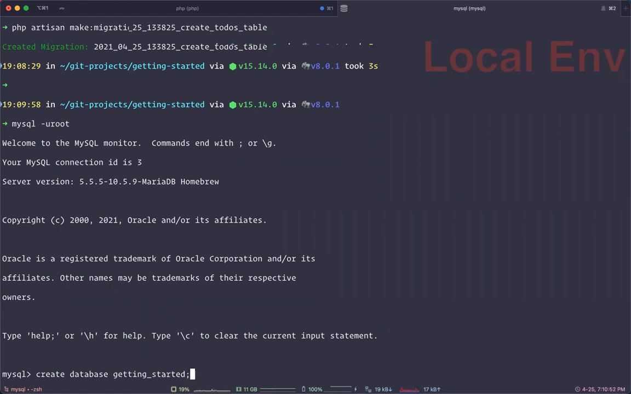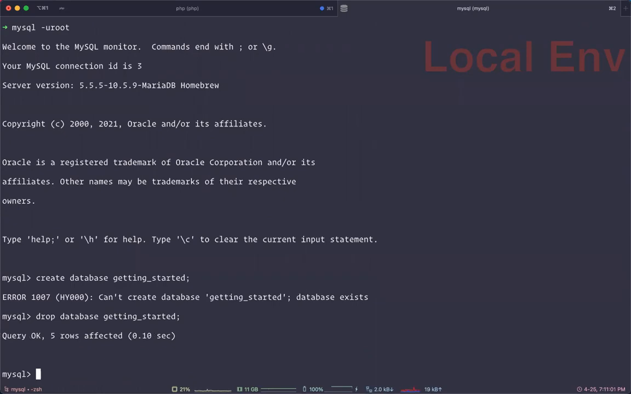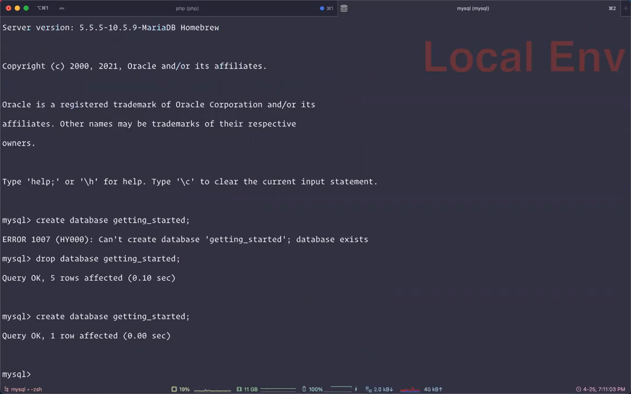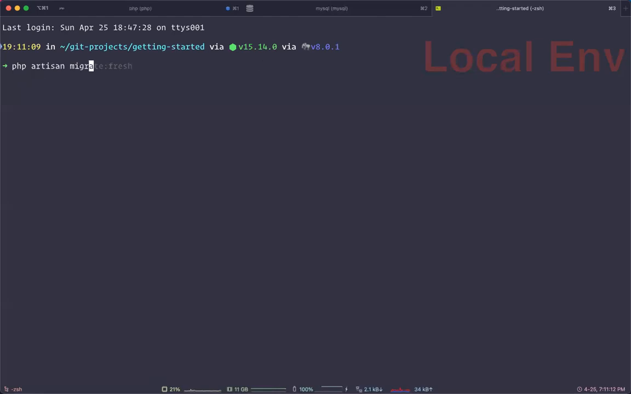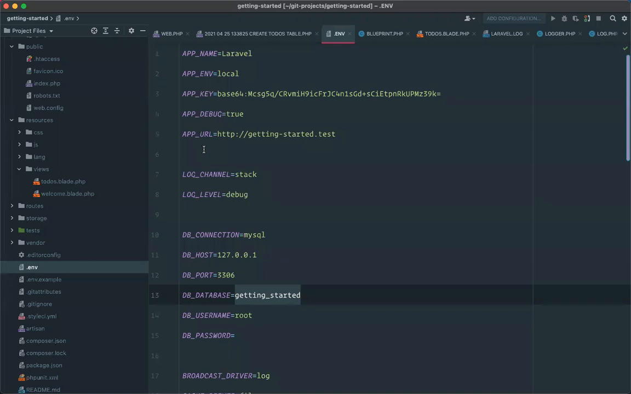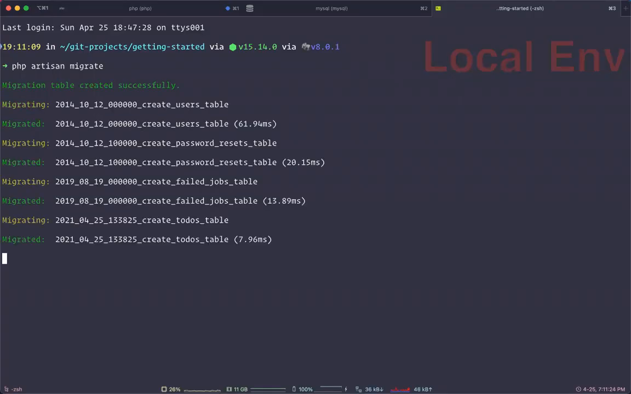Okay, so I already created a database. I'm going to drop it and create a new one. So I just created a new database without any tables. What would happen now? We can just migrate by calling the artisan migrate command. Then it will read all of these files and create the migration.